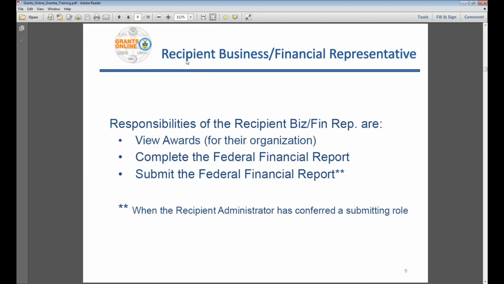Let's move on to the next slide. The business and financial representative. That person also can view all the awards for their organization. Mainly, this person's role is to complete the federal financial report, also known as an SF-425.